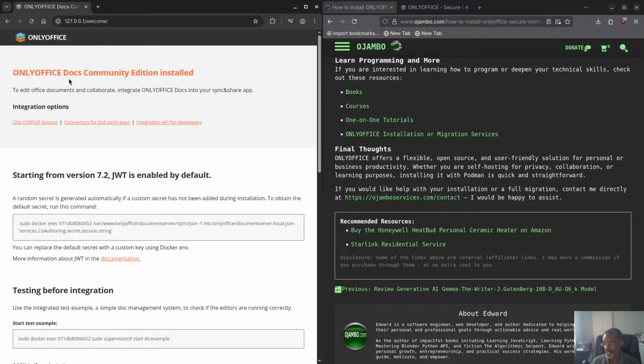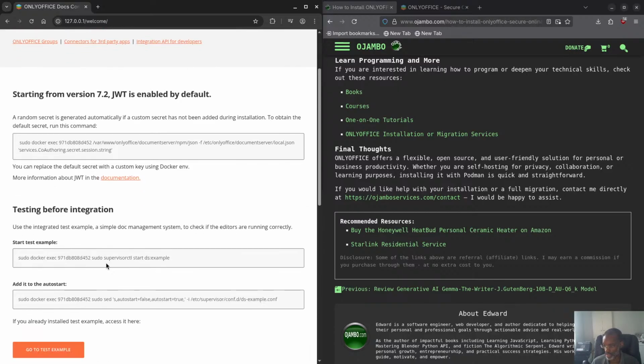So it tells us here that ONLYOFFICE Docs Community Edition has been installed, and you see it says a random secret is generated automatically if a custom secret has not been added during installation, which I did not. So to obtain it, you have to run this command. It says sudo docker. Obviously, just replace docker with Podman, and the name. And then it says you can replace this default secret with a custom key in the Docker environment. I didn't run a Docker environment.